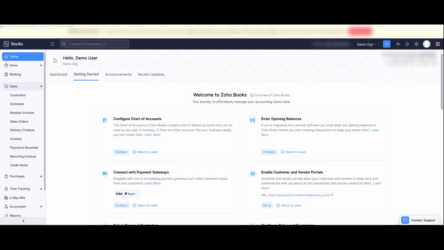And that's it. You've successfully imported customers into Zoho Books using a spreadsheet. This is one of the fastest ways to add large numbers of clients and keep your accounting system organized from the start.